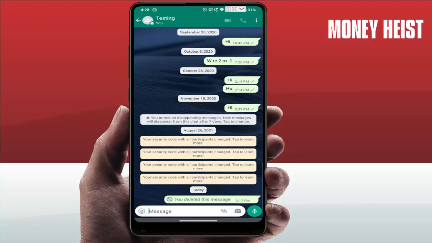Today I am back with one of the most interesting videos. In this video tutorial, guys, I am going to show you how to download the new Money Heist sticker pack for your WhatsApp in your Android device.